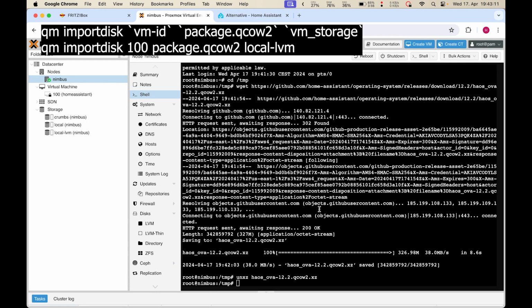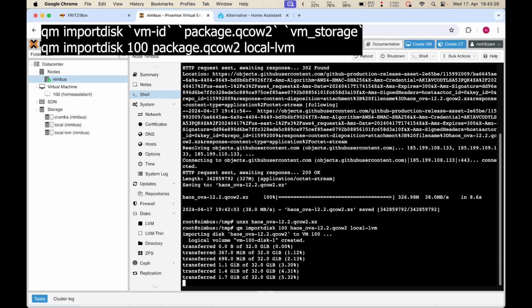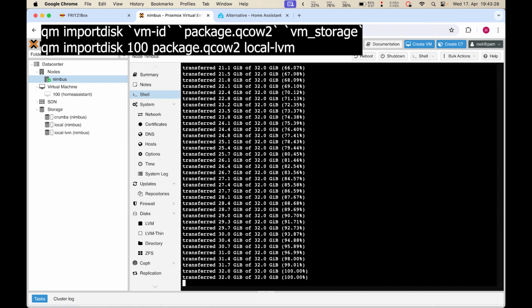Now, the most important thing is to go back to the node shell. We'll use the qm importdisk command to import the unpacked content onto our freshly created VM. 100 here means the VM ID. Then the package location, and we are currently in tmp, so only the package name is needed. Last thing we need is the location where we are storing data, which is local-lvm.